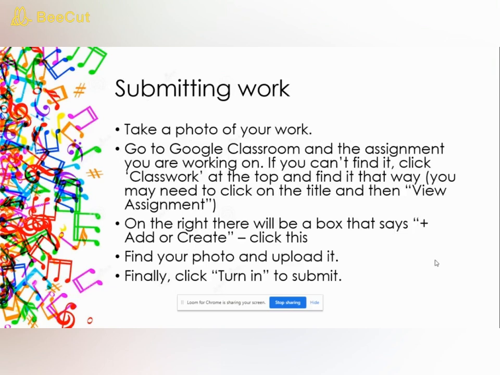So once you've taken the photo, go back to Google Classroom. You can go to classwork at the top and find the assignment. In the assignment, you can add to it. So click on the add button and find your photo and upload it. Don't forget to click turn it in to submit, and then I can see it and I can mark it.